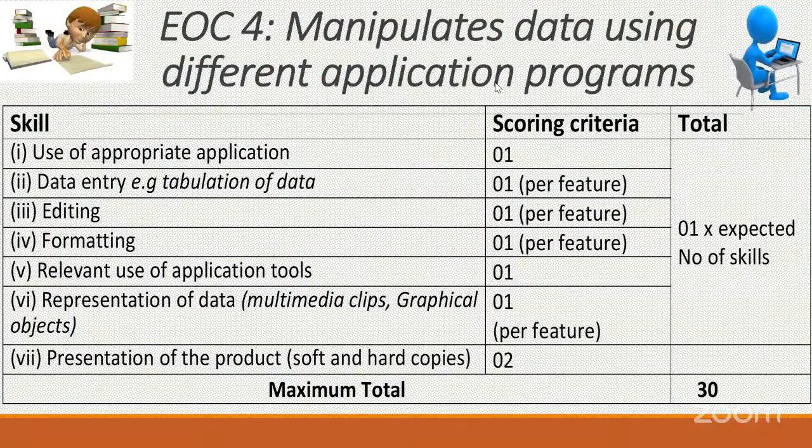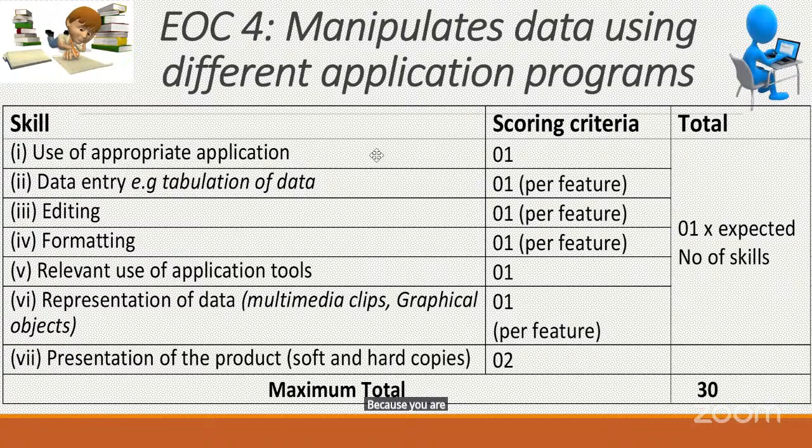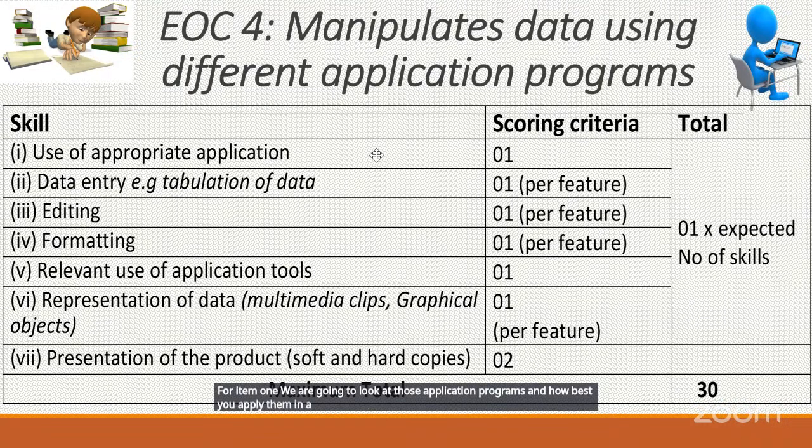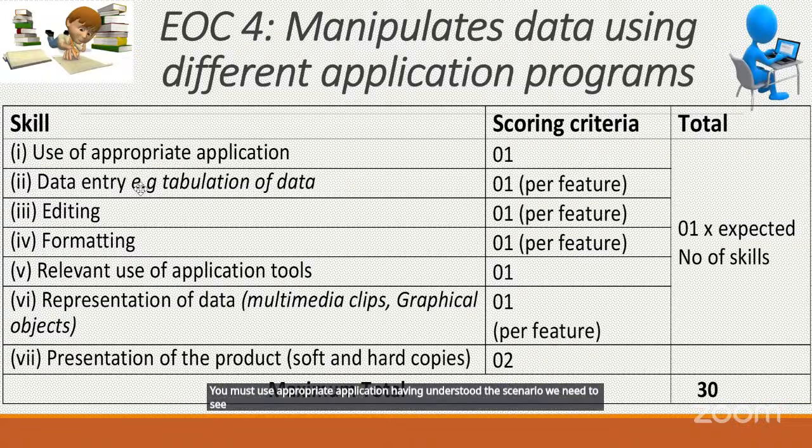When it comes to item 1 of paper 2, we expect you to bring these skills out because you are playing around with 4 application programs for item 1. We are going to look at those application programs and how best you apply them in a scenario. So the following skills are needed. You must use appropriate application, having understood the scenario. We need to see their data entry, that is tabulation of data. We need to see you editing data. For example, the data you have taken from the support files, you need to edit it.